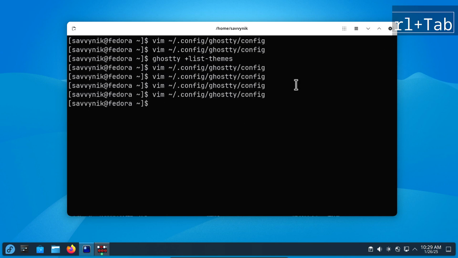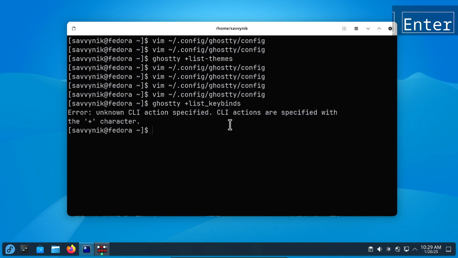Very easy to use. Now that we've done a few of the key bindings and understand how to make changes, I'm going to show you how to list the key bindings so you know what you have control over. So if we do ghostty plus list_keybinds, it says unknown CLI action.